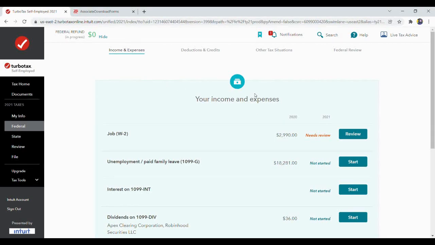Now today I'm just going to show you how to file your W-2s. So basically, this is TurboTax. I'm already signed in and everything. So once you get to your income and expenses, you basically go on Job W-2 and you just click Review.